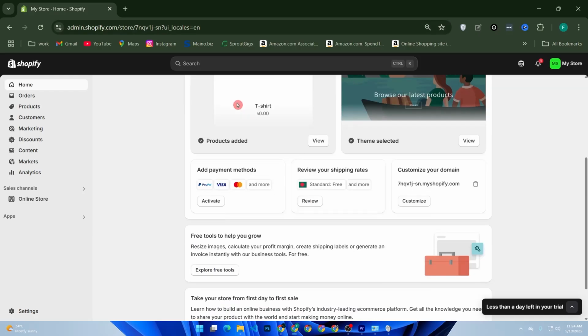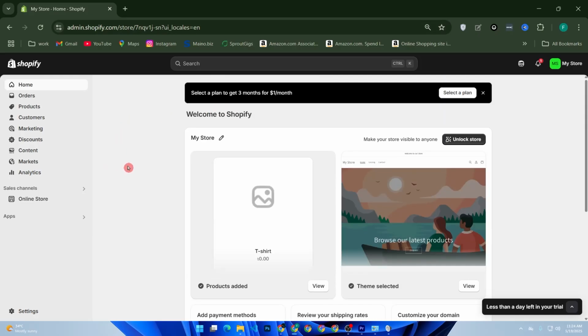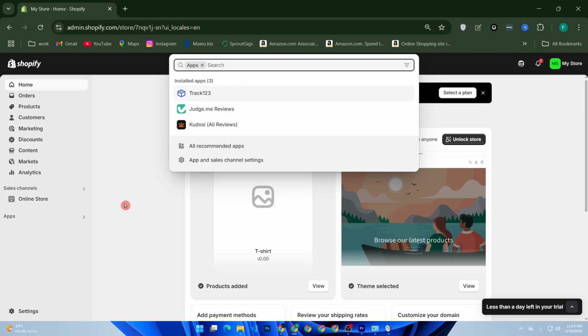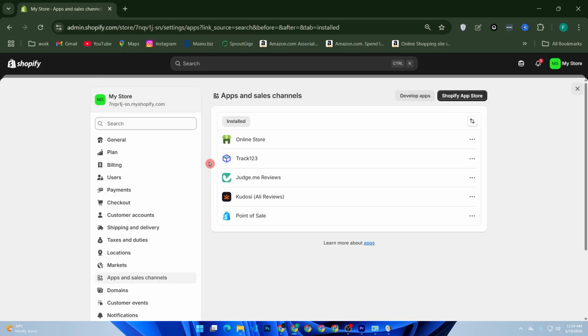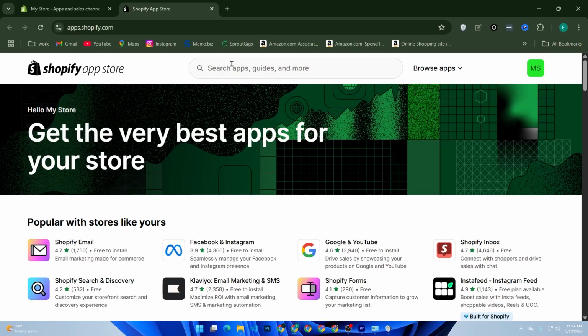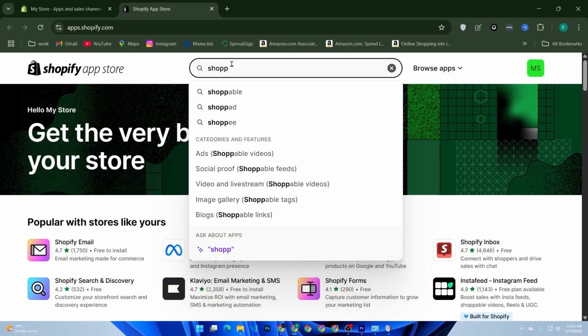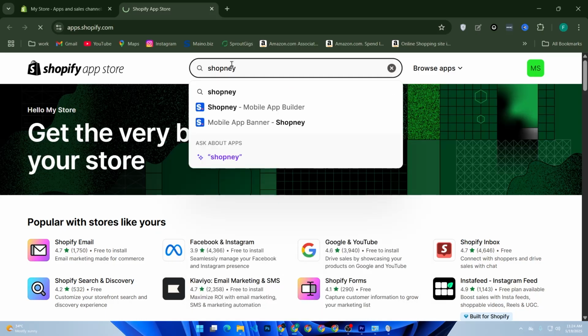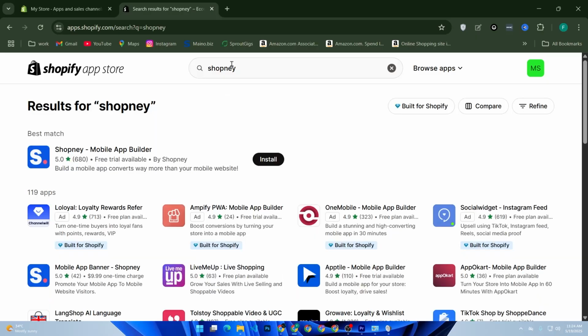First of all, log into your Shopify admin dashboard. Click on Apps, then go to App and Sales Channel Settings. Now Shopify App Store. Now search for Shopney. Then install the app. After installing, you will land on the Shopney dashboard.